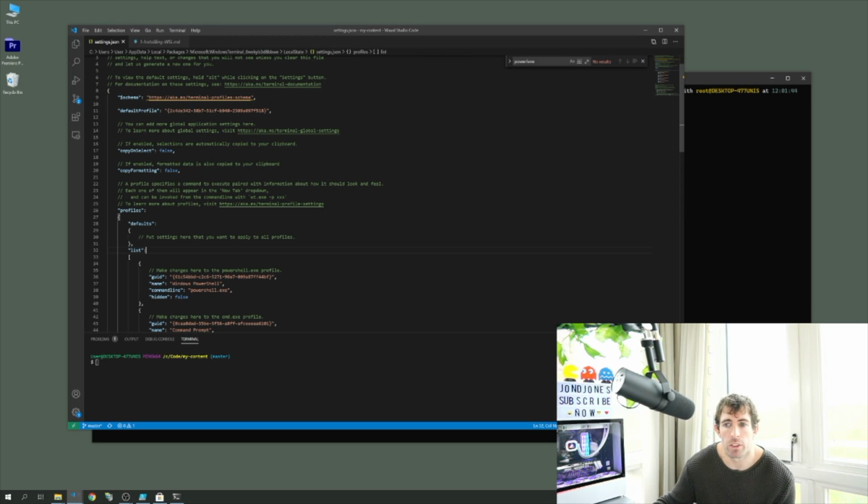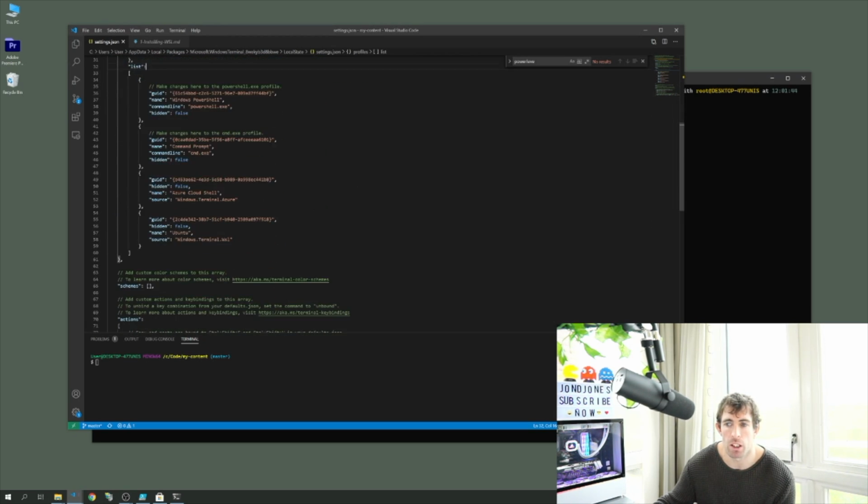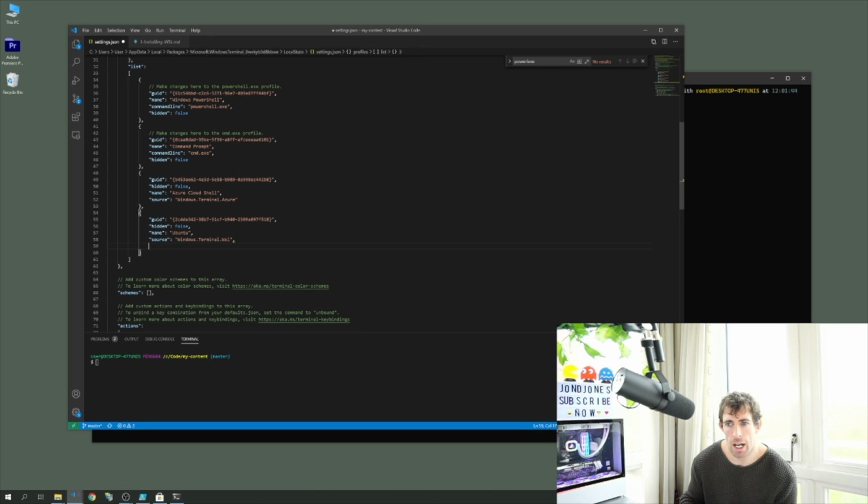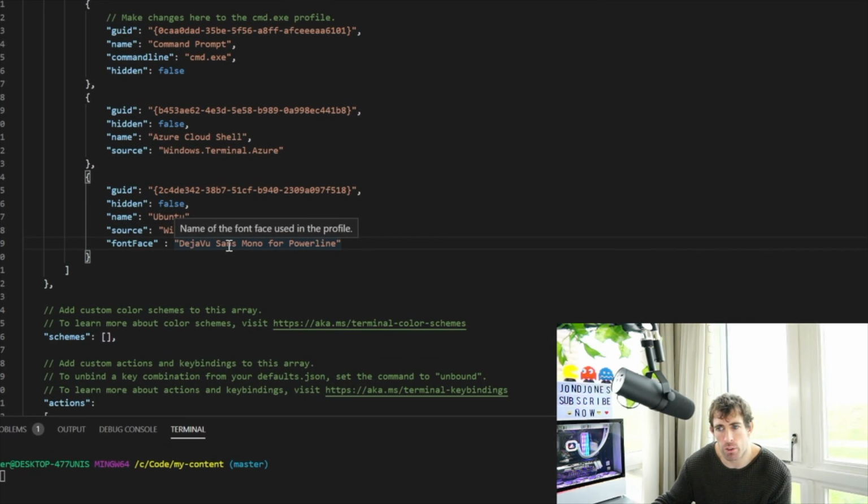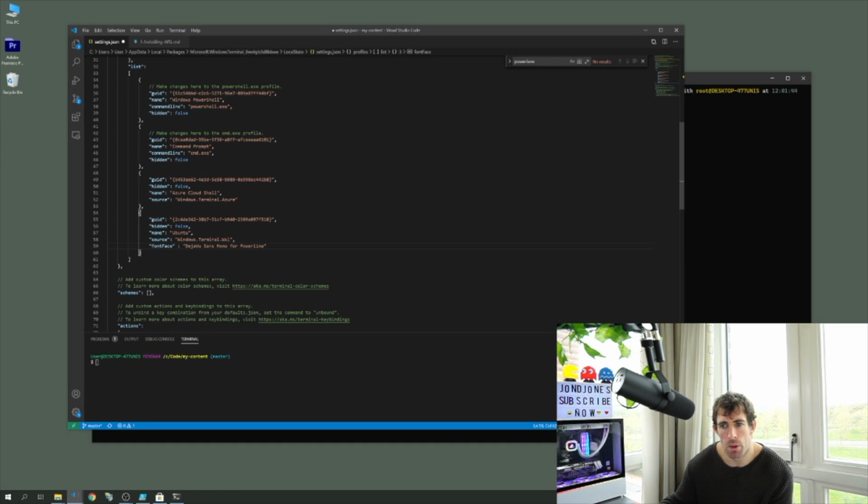Now, the other thing we haven't done yet is enable the Powerline fonts that we installed earlier with our Ubuntu terminal. So again, scroll down to this little Ubuntu section and you need to put in font face, DejaVu Sans Mono for Powerline. Now I'll link to all of these in the show notes, so you don't need to worry about copying and pasting it too much, but this will install our Powerline fonts.